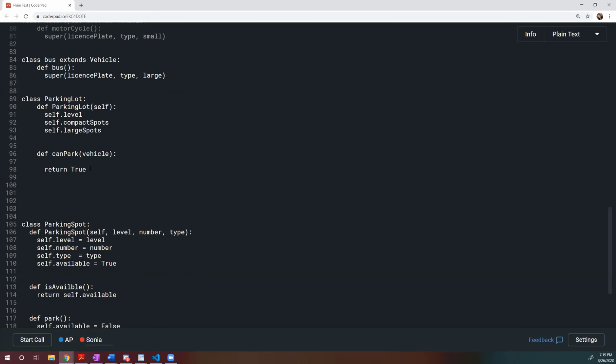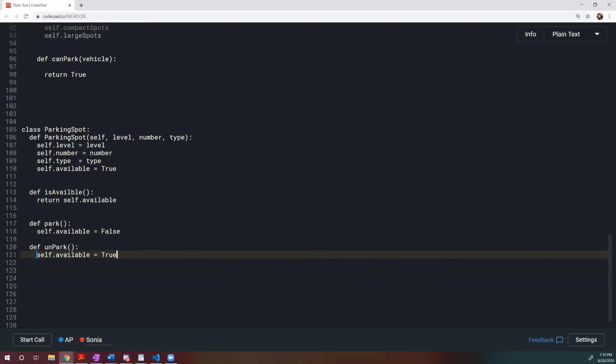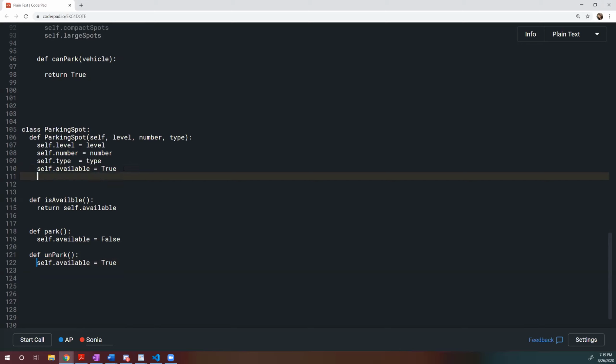Okay. Do we need to save the vehicle in the parking spot? Would that help us at all? Yes, I think that's a good point. So there would be another property, self.vehicle. No, that's the vehicle type, right? That means what kind of thing it can support. So yeah, that is a good point. You can create one more, self.vehicle equal to none, if you want to be more specific.